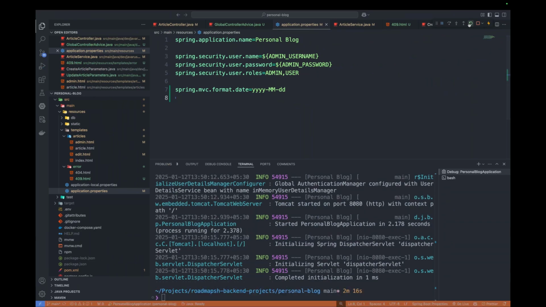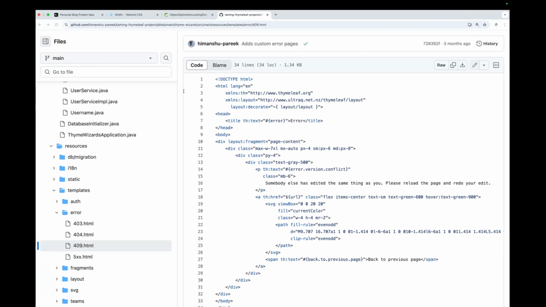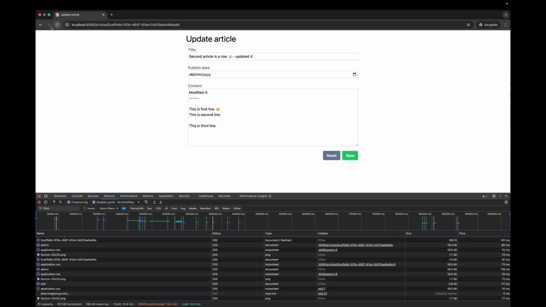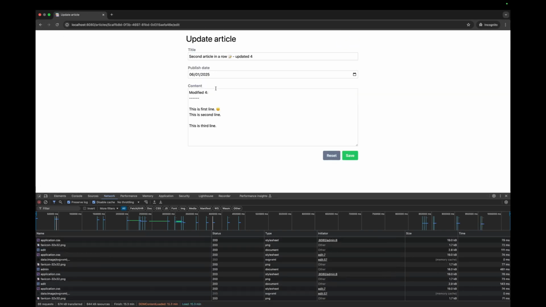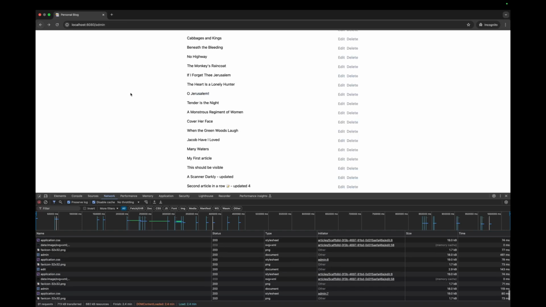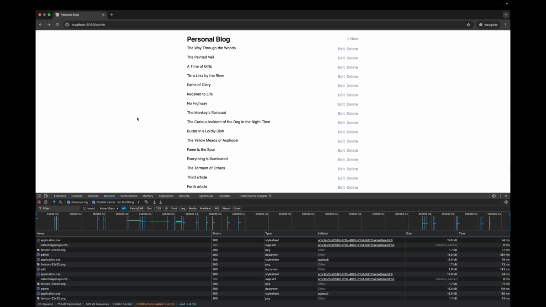And we obviously need to restart the server, and I will go back and click on edit again. Okay, and we can see the publish date has been populated with the correct publish date and we can modify it and do whatever we want to do. Even if you click on reset, it is still working. So that's how we edit the article.